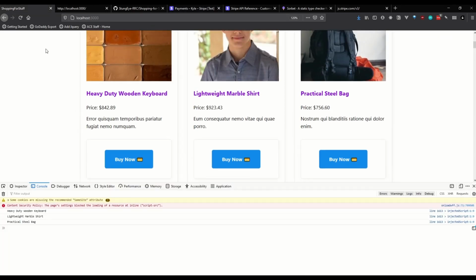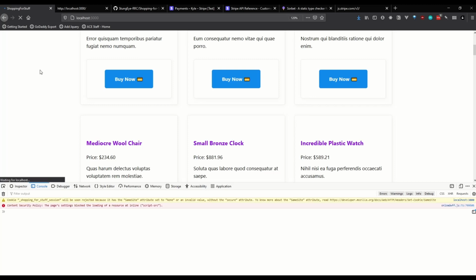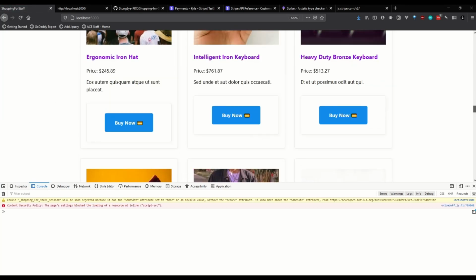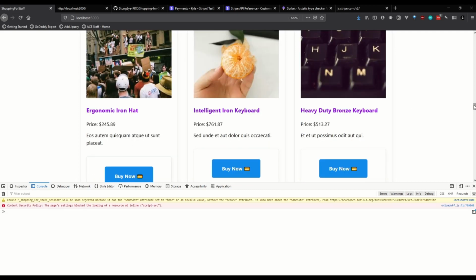And so I will reload this page. I'm gonna buy, what am I gonna buy? Oh, look at that juicy orange. I'm gonna buy this intelligent iron keyboard disguised as an orange. And so clickety clack, I'm gonna click this buy now button. Let's see if this works or if we have some debugging to do. So, buy now.